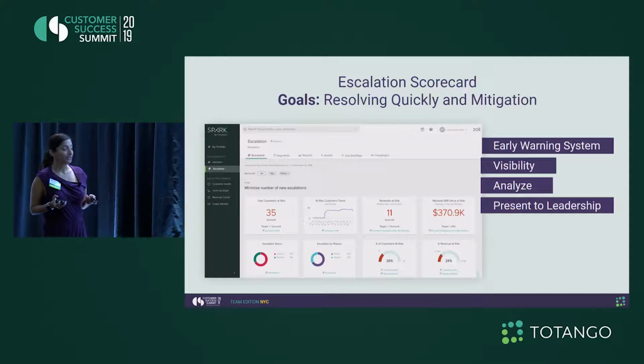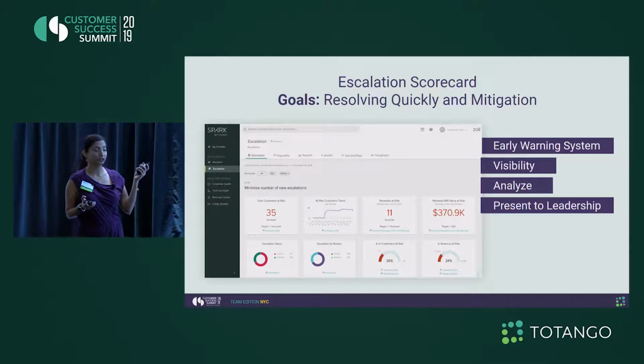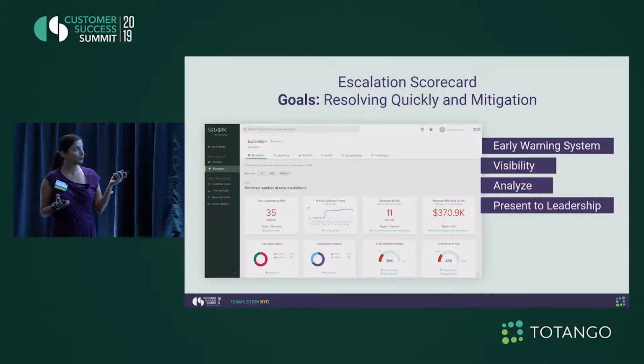So what you're looking at here is the escalation success block, and within that success block is the scorecard, which is housing the goals and KPIs. Now, the beautiful thing about this scorecard is that it actually addresses a lot of the core aspects of managing escalation. So here, it can be a resource as an early warning system. It's giving you visibility. It's the opportunity here to analyze these data points and do further analysis, dig in further to any of these stats that you're looking at. And you can actually use this scorecard to present to your leadership team, okay?